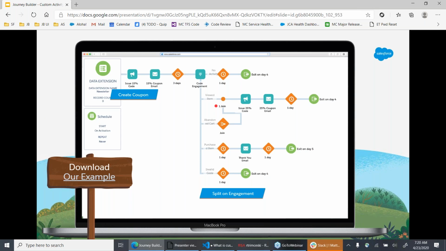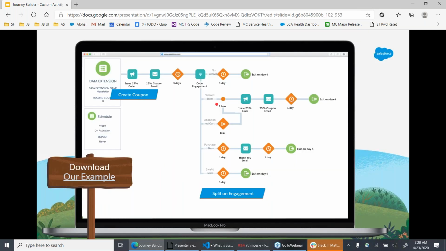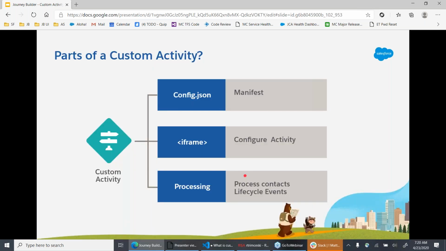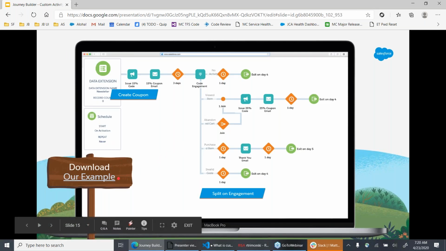If they had no activity, we're just going to do nothing. Maybe we'll get them next time. If they viewed an item or abandoned a cart, we'll say, well, they didn't make a purchasing decision. That's great. Let's try and entice them some more. Let's give them a 25% off coupon and send them another email. And if they purchased an item, we just say thank you. And if they have an invalid code, we don't need to do anything, so we just go away. And so that's the example. The GitHub link will show you how all of the server-side communication and all the configuration works.